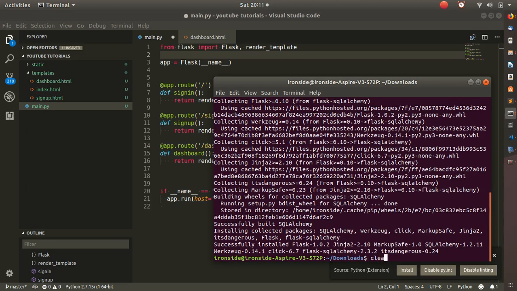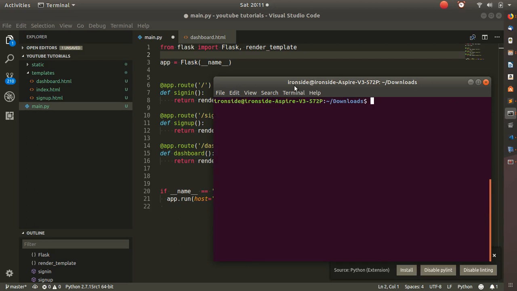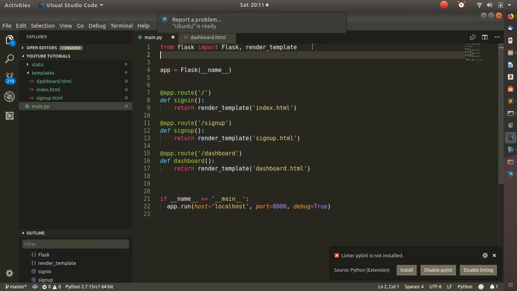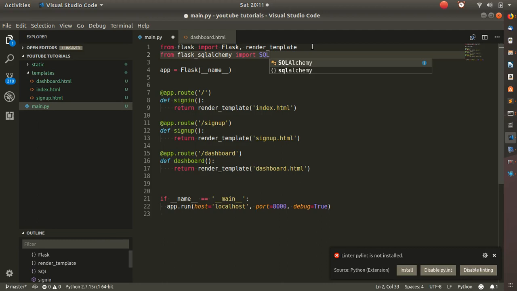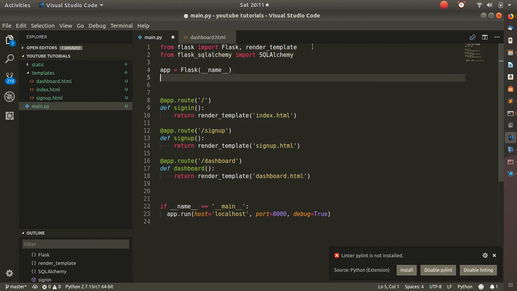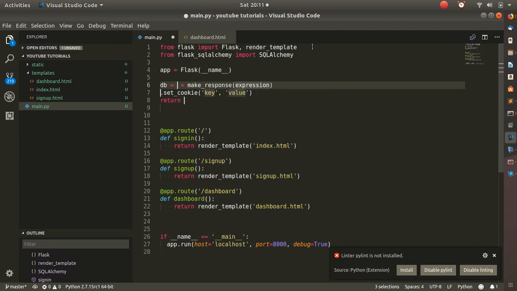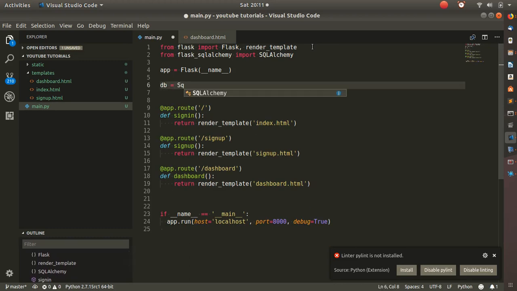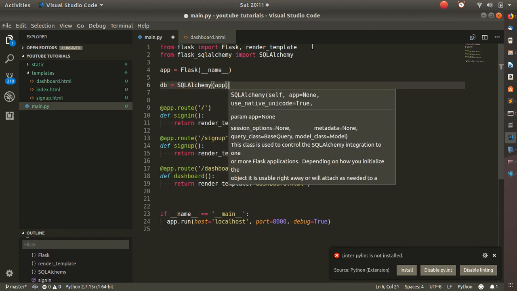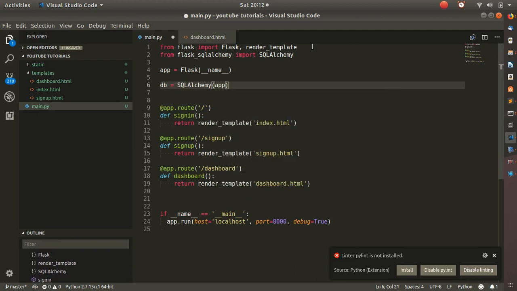So let me clear my screen. Cool. So that's how to install flask-sqlalchemy. Since I've installed it, I'll have to import it. So I'll say from flask_sqlalchemy import SQLAlchemy. Boom. Now we have it. Once we have this, we need to create a variable called db. You can give it any name you like. I'll say db equals SQLAlchemy, then take in the app. Boom.